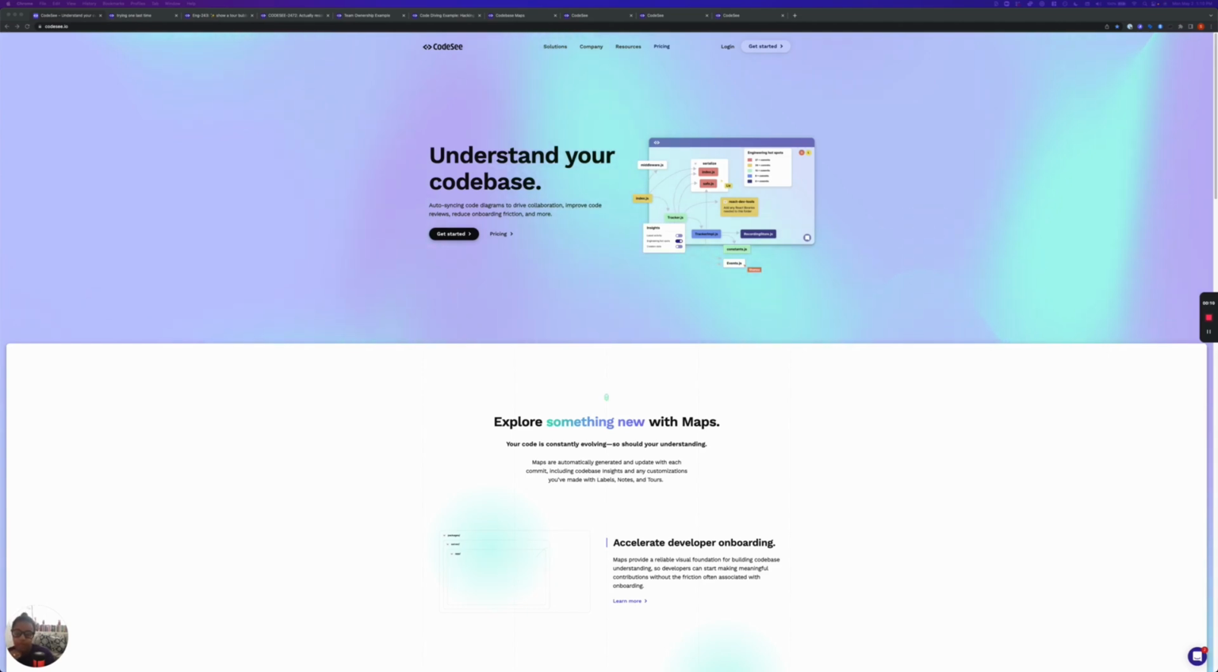CodeSee is the first visual code-based understanding tool. Visual code-based understanding is not a new thing. It's a new way to do many of the hard things you were doing anyway, just not struggling to do it in your head, in a way that's really collaborative and simply much faster. CodeSee allows you to visualize your code for better code-based onboarding, planning, code reviews, refactoring, and so much more.